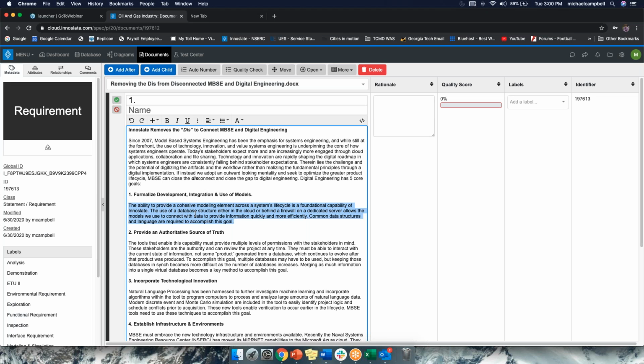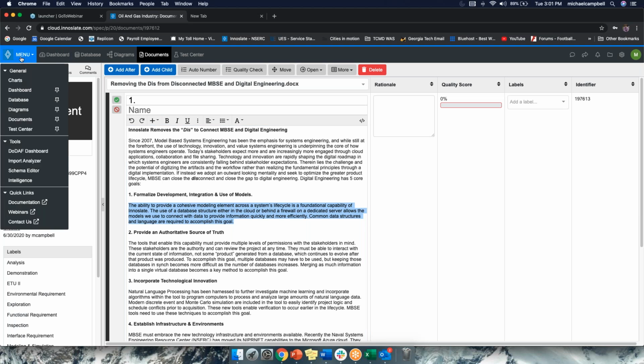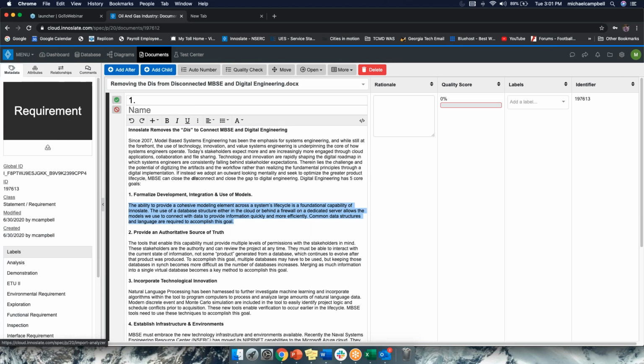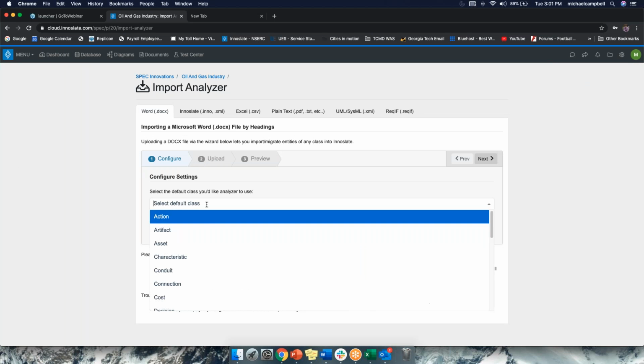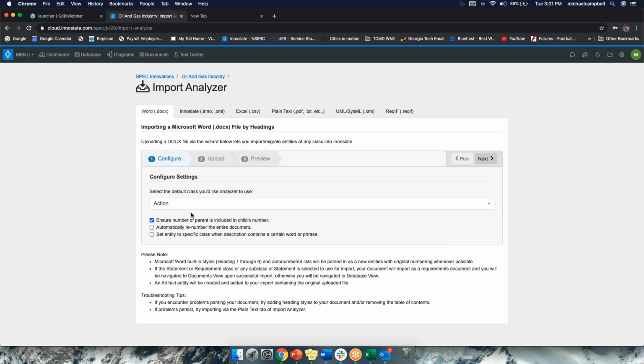Yeah. Our next question is, importer relies on shall, will. Can it be used with action verbs? If so, is there a limit on number of action verbs? So the importer, yes, can be used with actions. The nice thing is that I can change whatever default class I want to bring it in as. So if I have a list of actions, I can bring them in as an action.